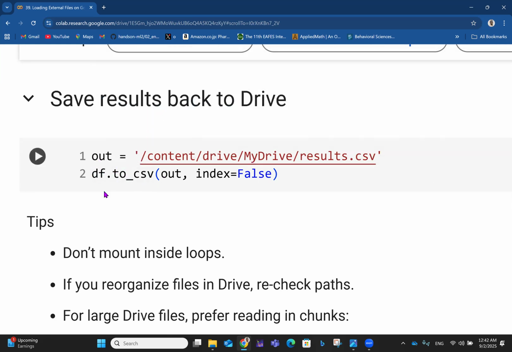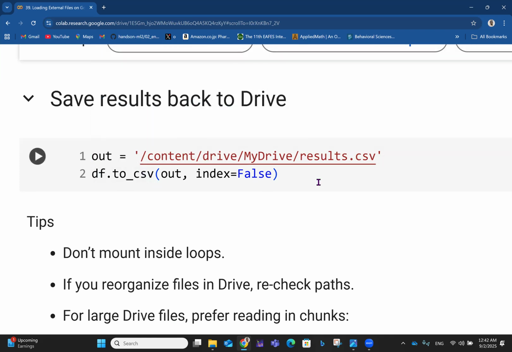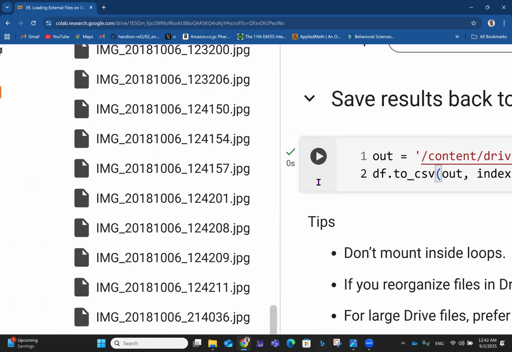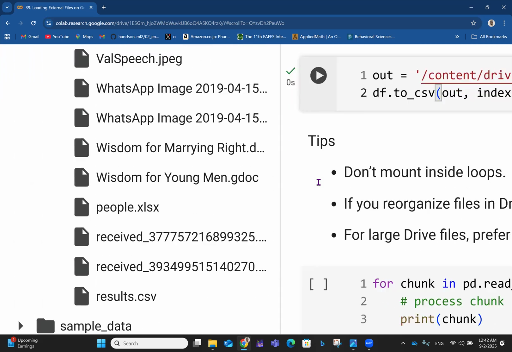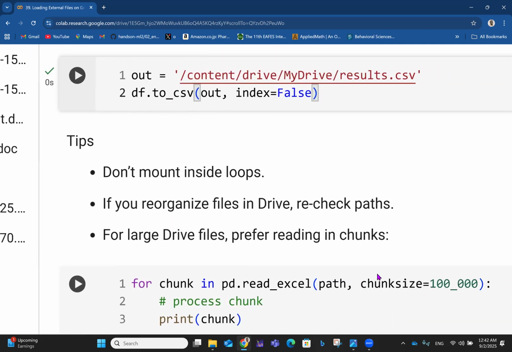So you now say the data frame, now you are writing it to CSV, and you can then run this. And once you do that, you can then go back here. You see that results thing as part of the data set that wasn't there initially. So you can see we now have results.csv that was not there before. It's just added. So maybe you are done with something, you want to save it back, you can do that.